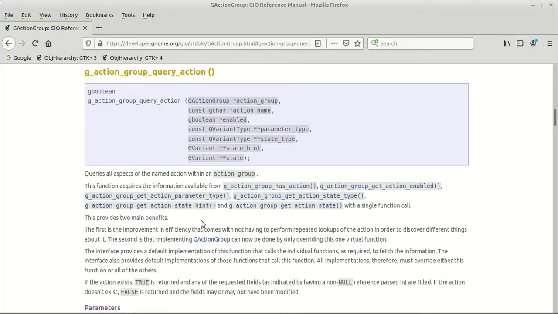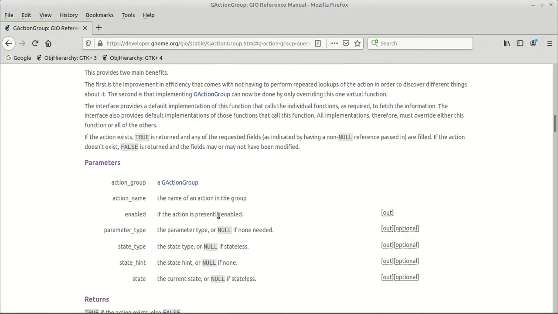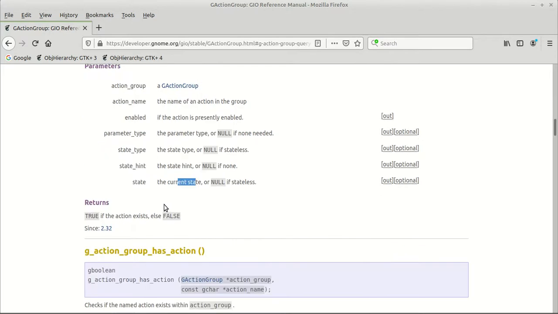You see, this provides two main benefits. The first is the improvement in efficiency that comes with not having to perform repeated lookups of the action in order to discover different things about it. The second is that implementing GActionGroup can now be done by only overriding this one virtual function, which is very interesting, isn't it? Anyway, the parameters are the action group, the name of the action, and the enabled state. In other words, you can check if it is enabled or not. You can check its parameter type, state hint, and the state itself, and of course it returns true if that action indeed exists. So let us see how it's working.